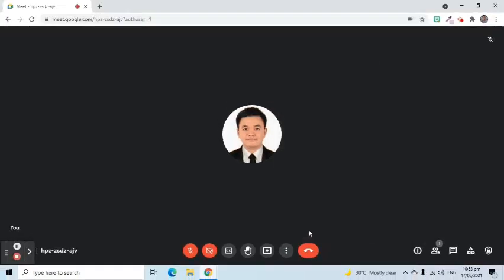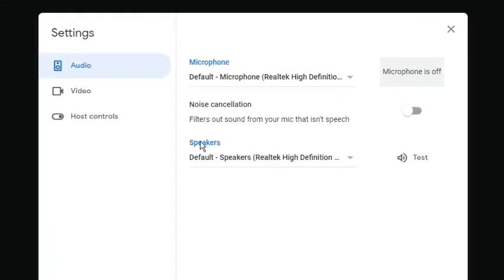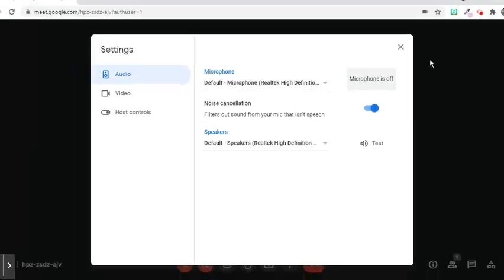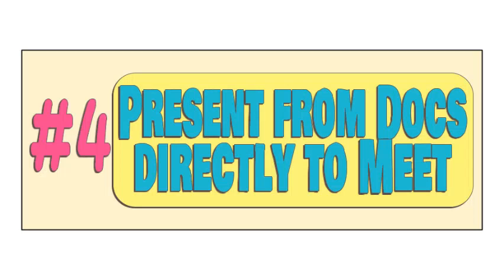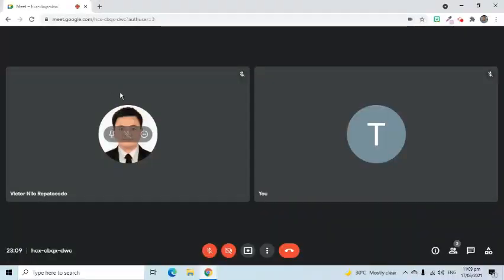From the box that appears, select Audio. Then on the right side, click the slider button to turn on. This feature, however, is currently available to Google Workspace Business Standard, Business Plus, Enterprise Essentials, Enterprise Standard, Enterprise Plus, and Education Plus customers only.